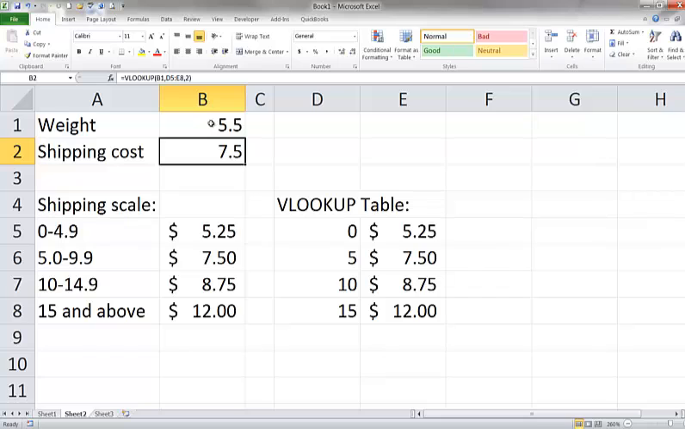Now, if I have a package that weighs 5.5 pounds, you see it cost me $7.50. Let's go back and make it weigh 16 pounds. It says it's going to cost me $12. And if it weighs only 2 pounds, it's going to cost $5.25.